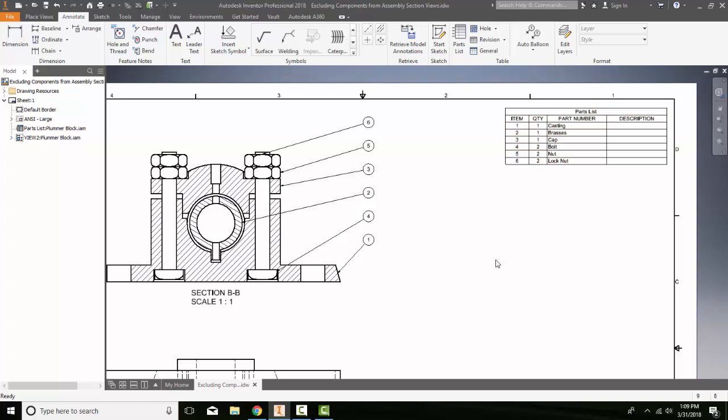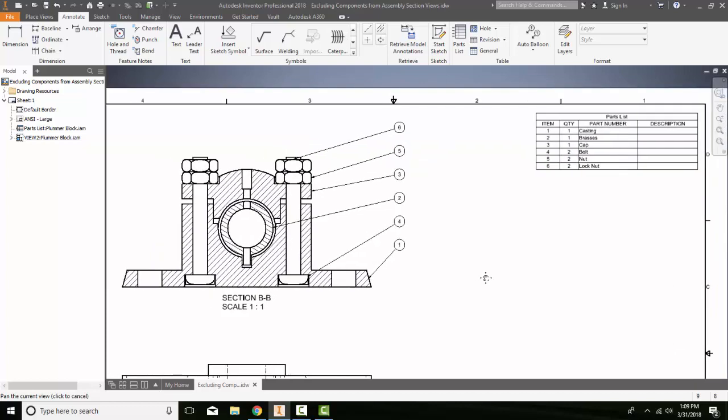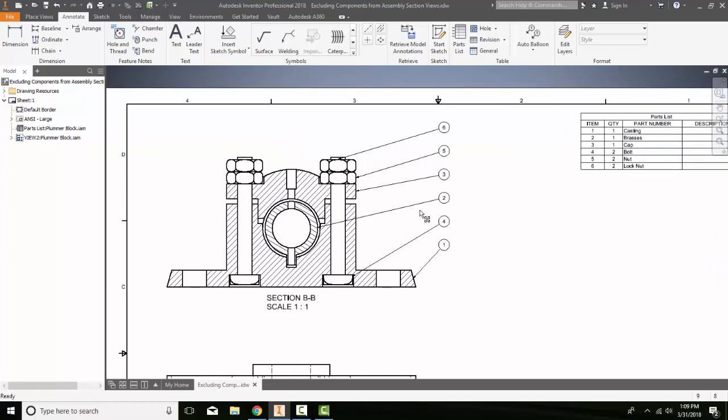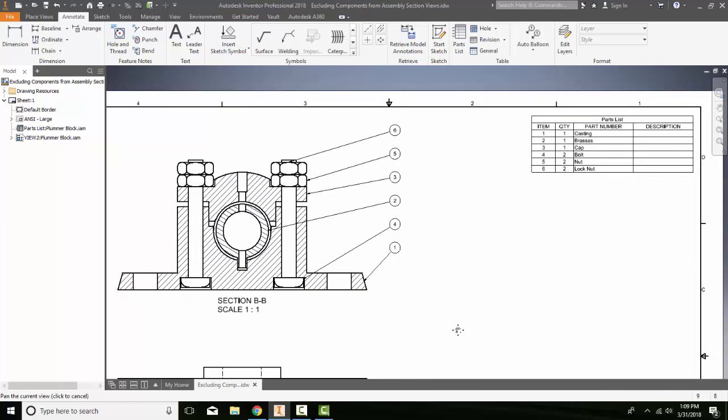So it identifies each one of those components. And so I could actually come in here and say, well, I could label these two as well. So I could come over here and do those individually. And so I can do more than once, and I can do multiple views as well. So this is adding automatic balloons.